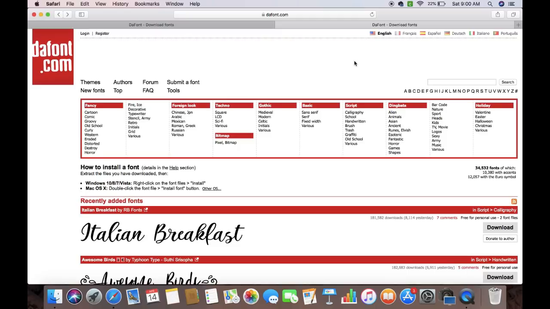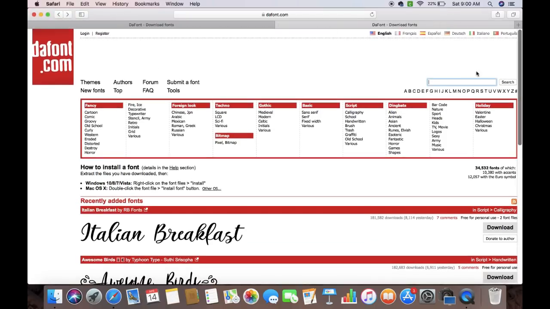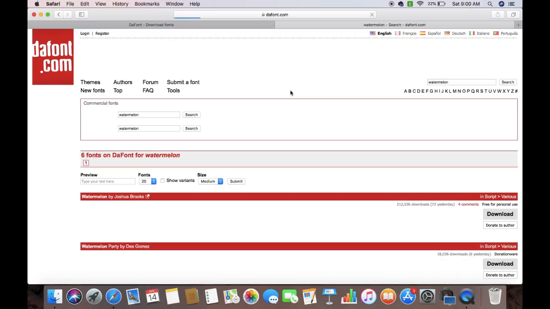So if they said, for example, that they're using a watermelon font, I'd come over here to the search bar, which is right over here to the right. I'd come to the search bar. I'd type in watermelon. All right. Even if they didn't say script, whatever, I'd hit watermelon. Okay. I'd hit search.